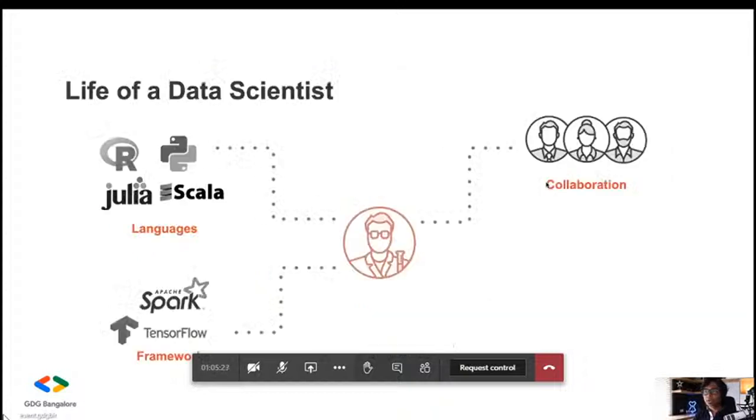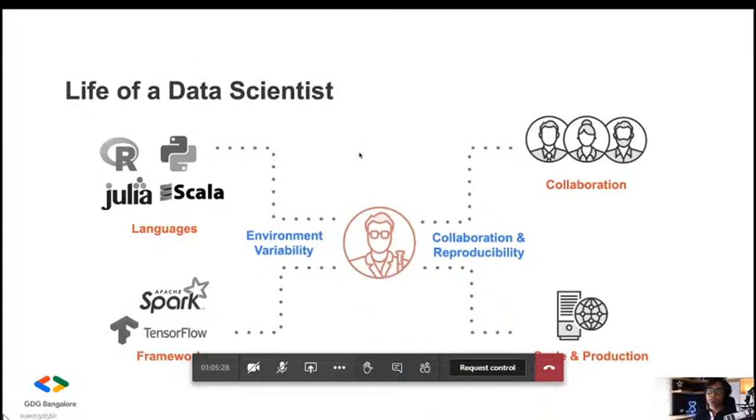If we take a step back, even if you are a data scientist, I'm sure you will agree that we have to deal with a lot of things. We have to deal with environment variability, right? Because people have different skill sets. Some are more comfortable in Python, some are developers, some are using Scala, maybe Julia, fancy languages. And then you might be dealing with multiple frameworks, be it Spark, TensorFlow, PyTorch, Chainer, MXNet, and there are so many things out there. And then how do you work in a collaborative fashion? How do you scale in production? So these are some of the key challenges associated with that.